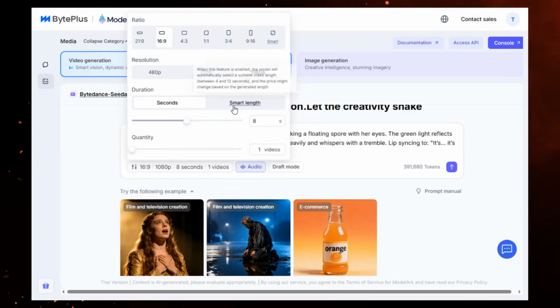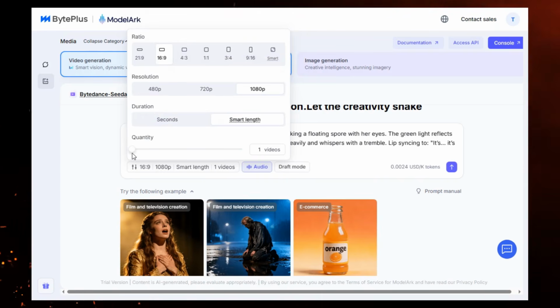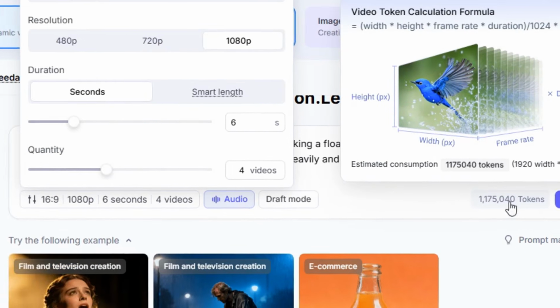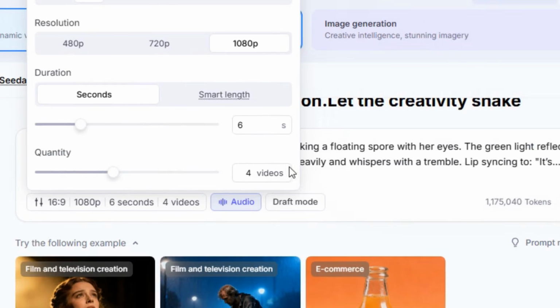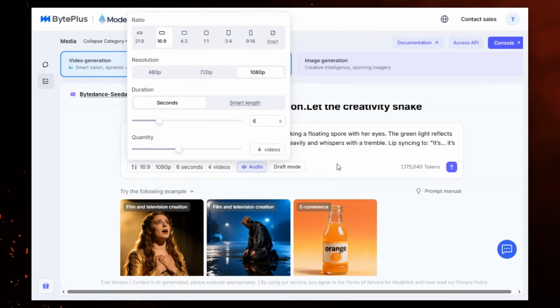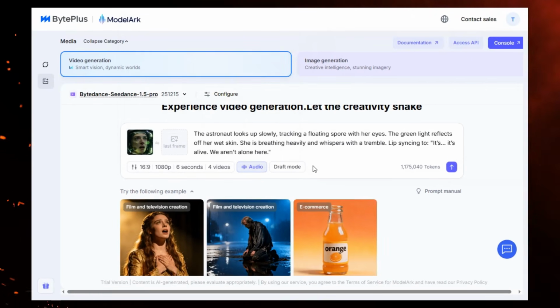Resolution 1080p, duration, here's the problem. Look at the cost estimator. If you generate 4 videos at 6 seconds each, it costs over 1 million tokens. You have 2 million total. You will burn your entire account in 2 clicks. That is bad math. We need to preserve capital.